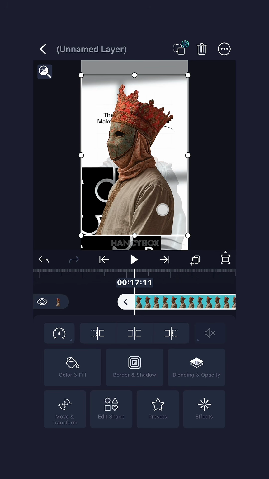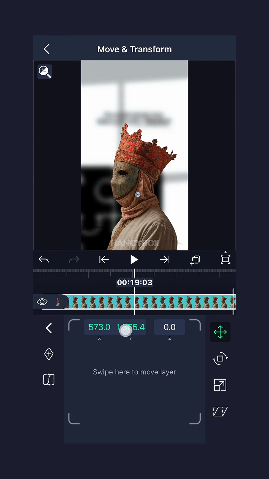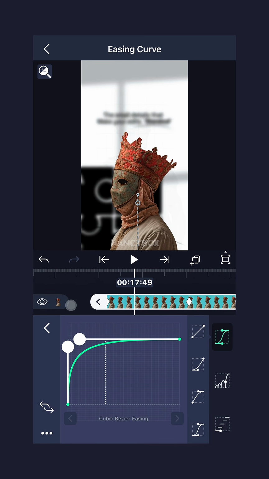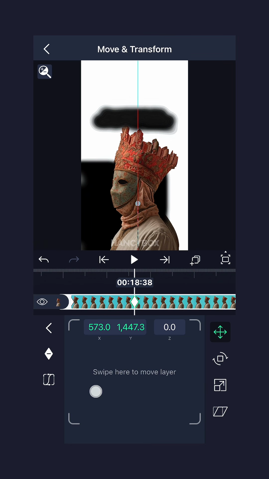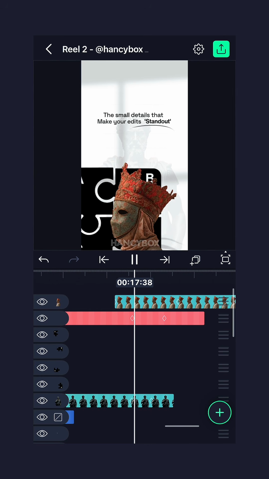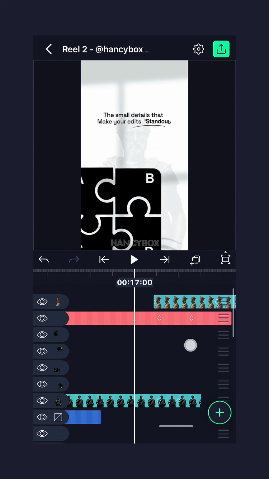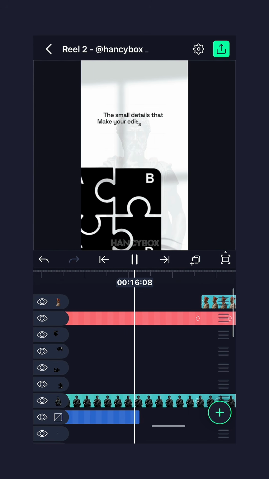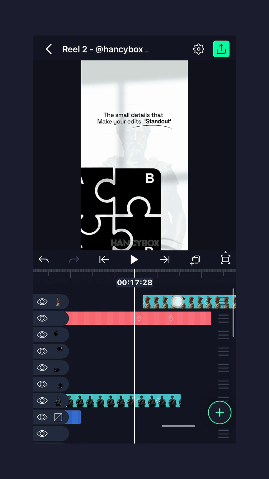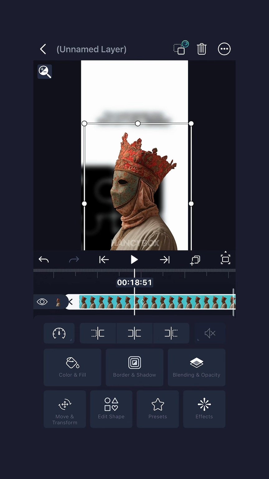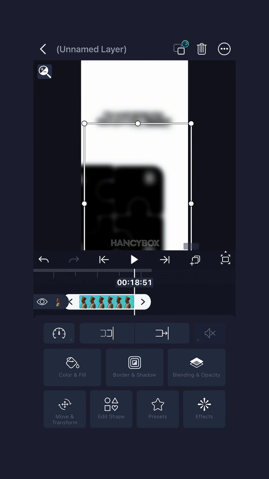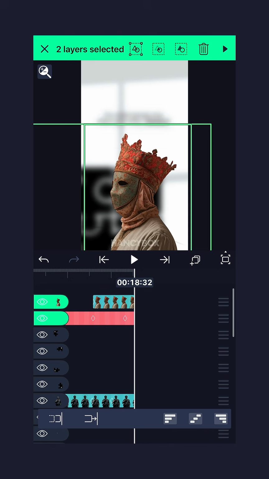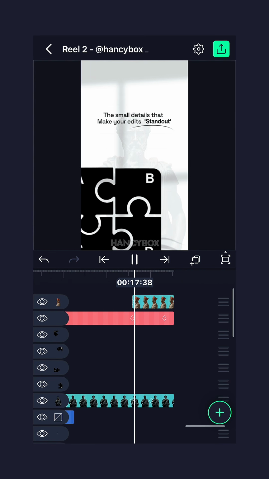Add another image layer, adjust its motion keyframes and set the curve. Trim the image layer and copy it, then paste where needed.